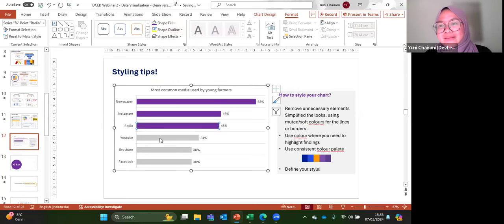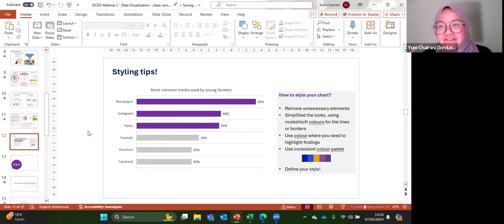Yeah. So when you present this slide, it's intuitive. The reader really understands. Okay, top three is newspaper, Instagram, and radio. And use a consistent color palette. A color palette is like when you design your home, your room. It's really easy on the eye if you are using a similar color palette. I'm using the purple and the blue shade and also the yellow. So I'm using the same color palette throughout our presentation.